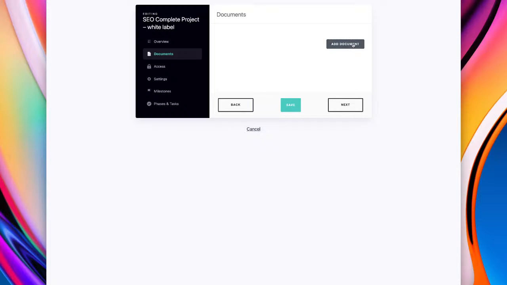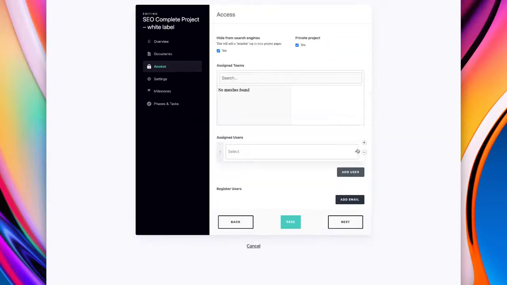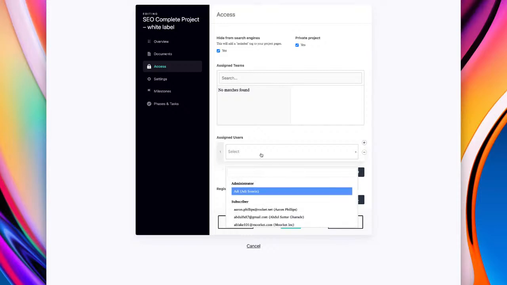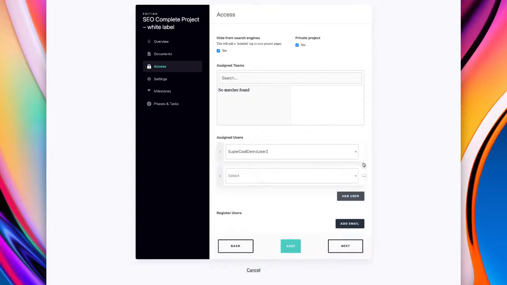Now, if you have any documents that you've been sending back and forth with your client, this is a great place to add them. If you have any team members that you want to add to this, you can add and remove them here.